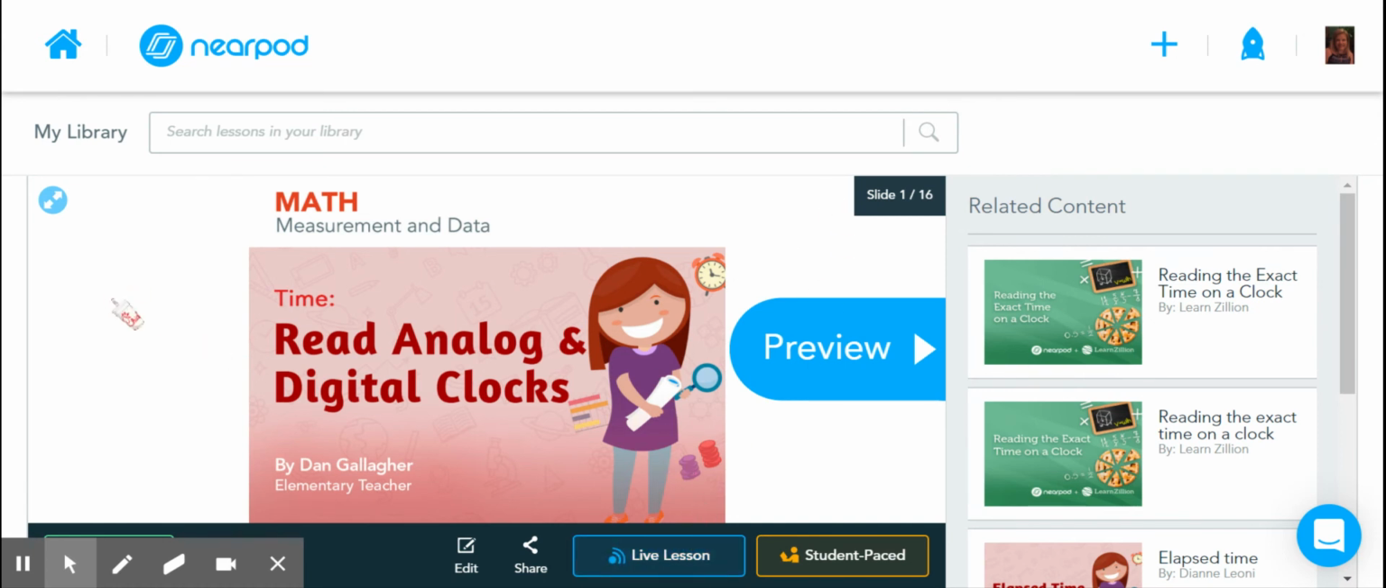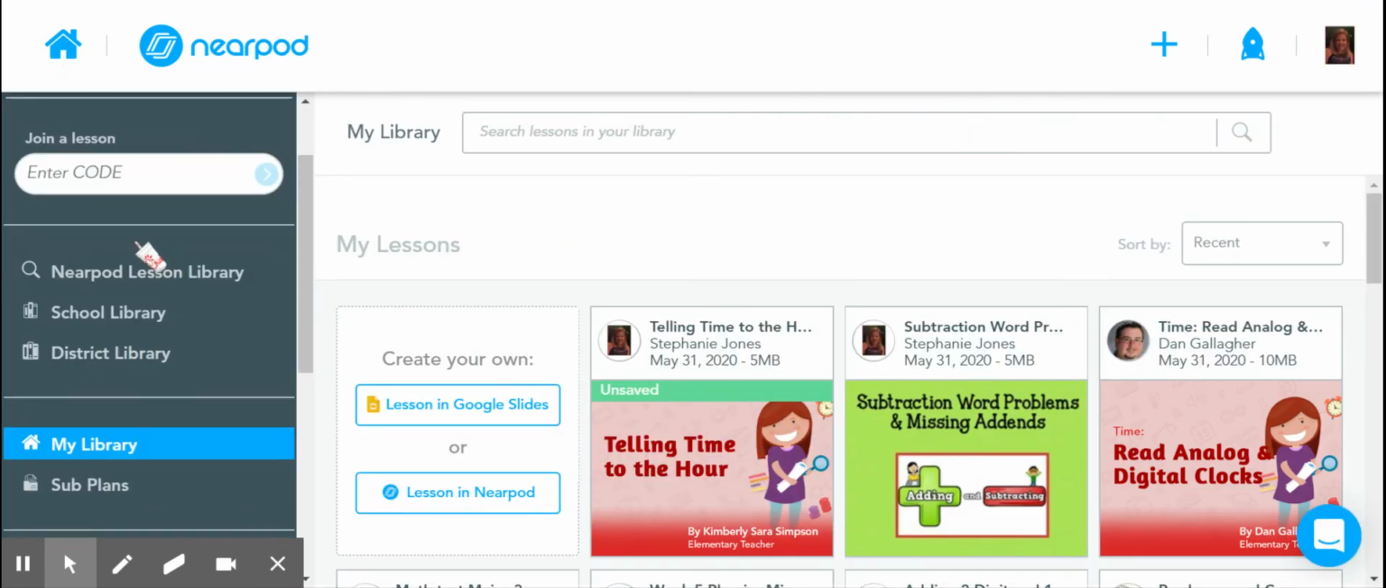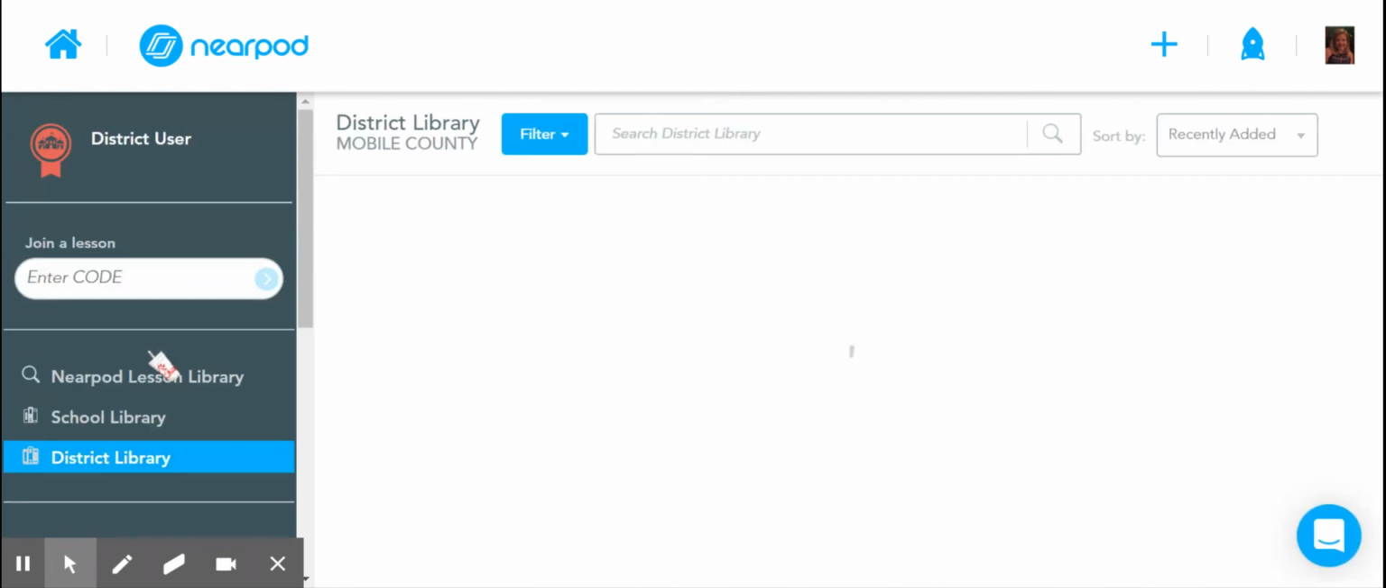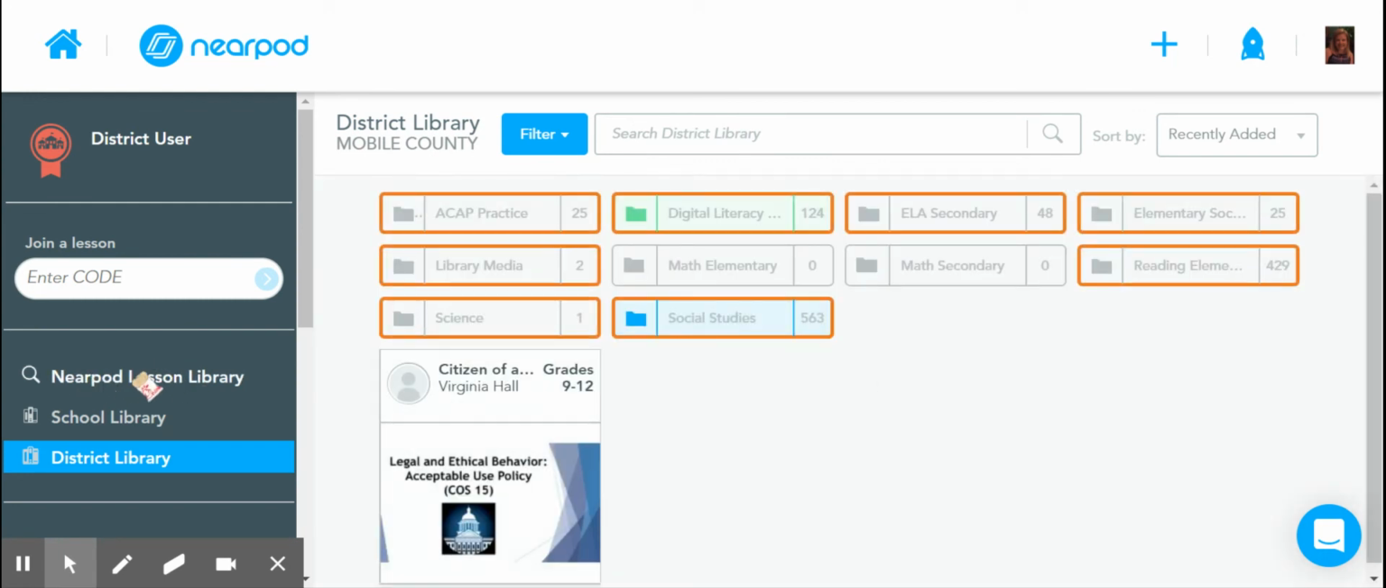I did want to show you one more thing, that if you go back to the top where your library is, you can scroll down and you can see it has the Nearpod lesson library. That's where you can search for lessons. It has your school library, so if your school has an account or if your district has an account, anybody that saves or creates lessons, they can save it in the school library or the district library, and there's other lessons that can be accessed that are not in the Nearpod lesson library.